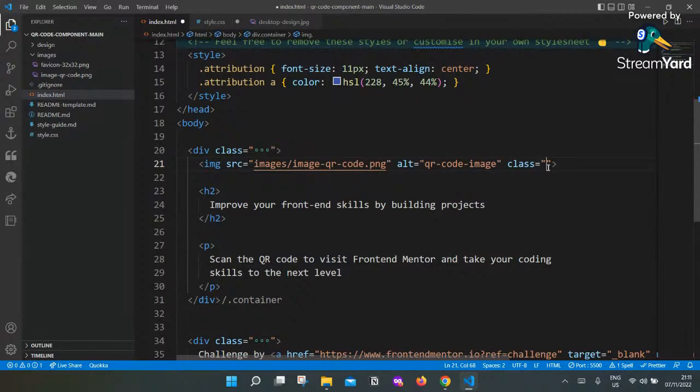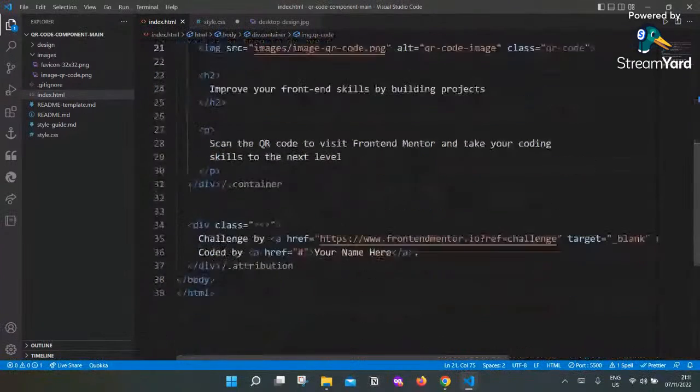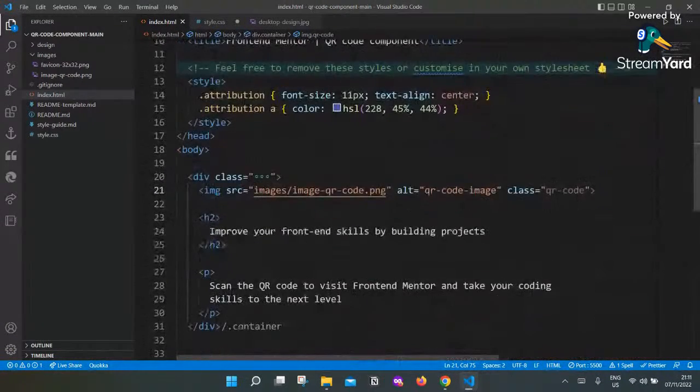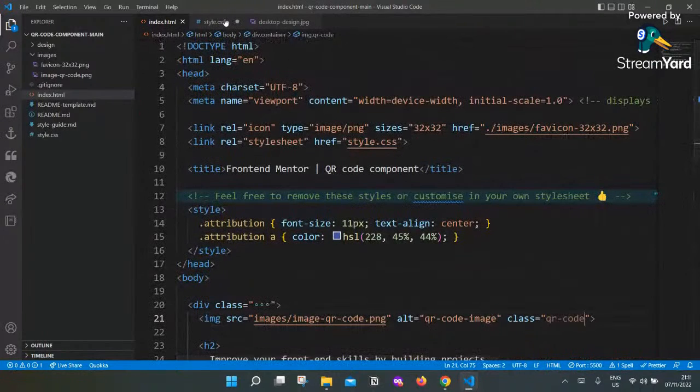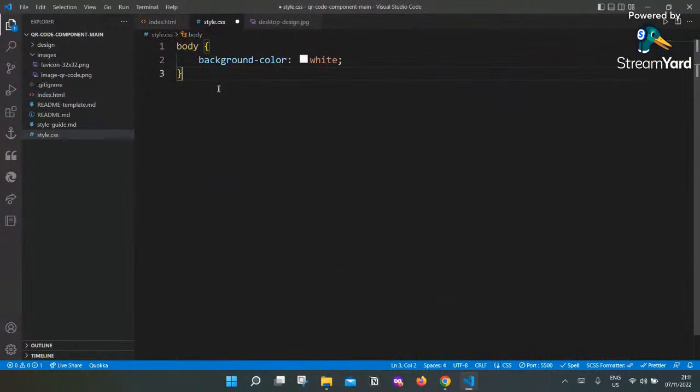So for this image, I'm going to give it a class of QR code. Let me just name it QR code. So yeah, this is the class for this image. All right. So my HTML is pretty much ready. Let's get into the styling first, and if there's anything again that we will need from the HTML, you can always come back and get it.